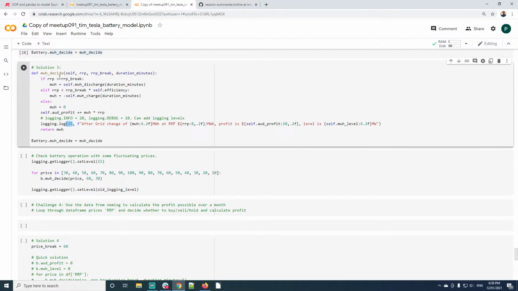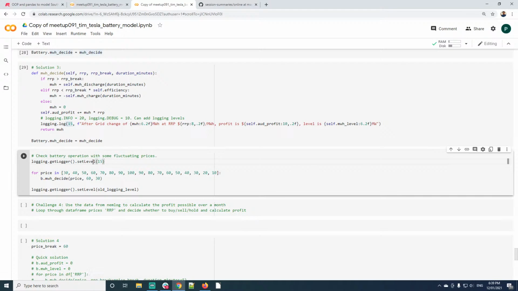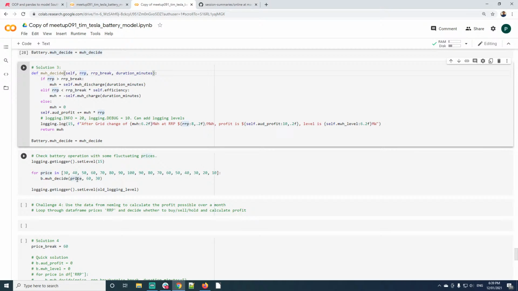So let's run that. I'll use solution one, which has got this logging in there, and let's see. If I get my logging, I can set the level to 15, where before I was setting it to 10 or 20, and then afterwards I'll put it back to the old level, and we'll try different prices and just see what the battery is going to decide to do based on those prices. We've got our price here, it goes into RRP. 60 is going to be our RRP break, and 30 minutes is going to be our duration minutes.